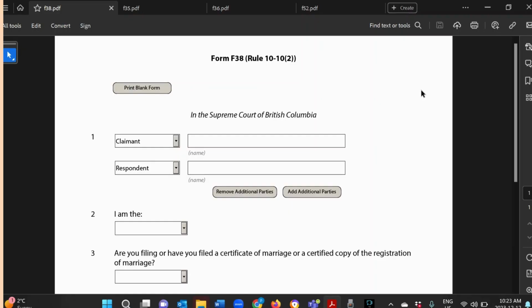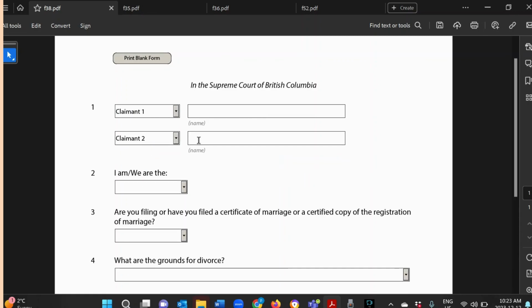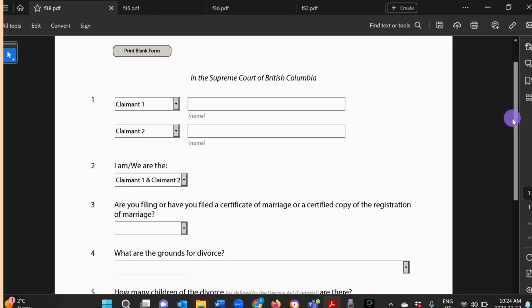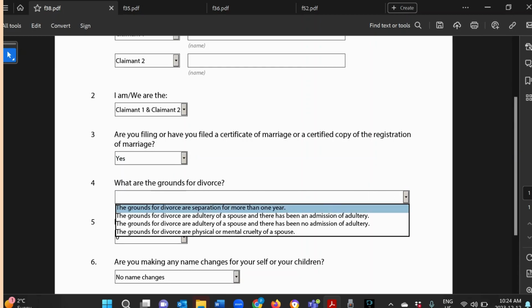Now let's start with the affidavit for desk order divorce. It is form F38. So first of all, you will put yourself as claimant number 1 and put your name here, and for your spouse you will put claimant number 2 and put their name here, and in the second paragraph you will put claimant number 1 and claimant number 2. As you are filing your certificate of marriage, for the third paragraph you will say yes, and for the grounds of divorce you will choose the first option. It says that the ground for divorce is separation for more than 1 year.